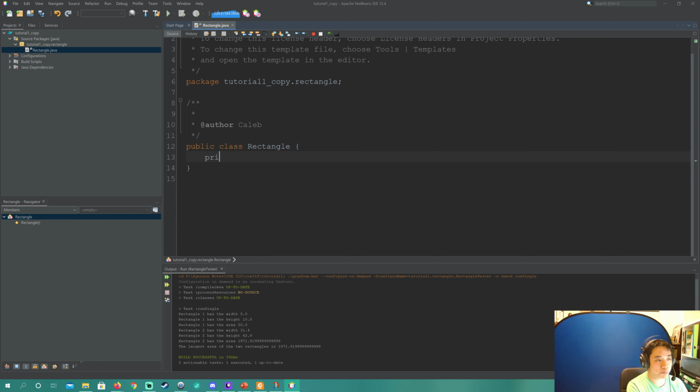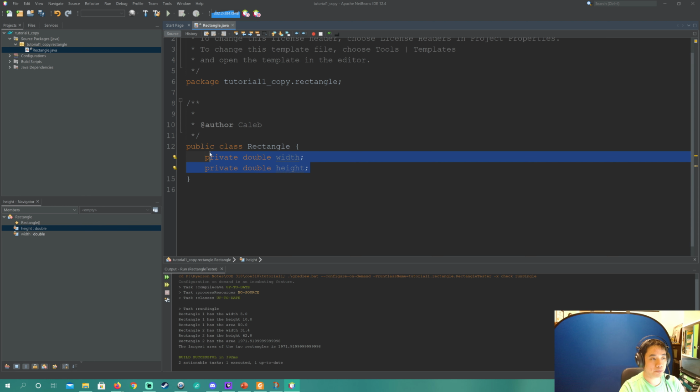So I'm gonna type private. I'm gonna use doubles for my dimensions. So I will get private double width, and I will do the same for the height. So now I have two properties, width and height. So we have double width and then double height. So the double type stores decimals, so that's why I need it.